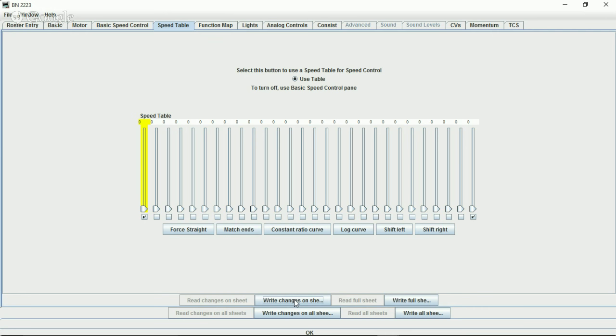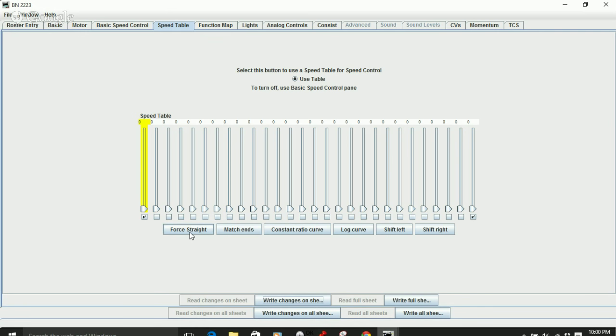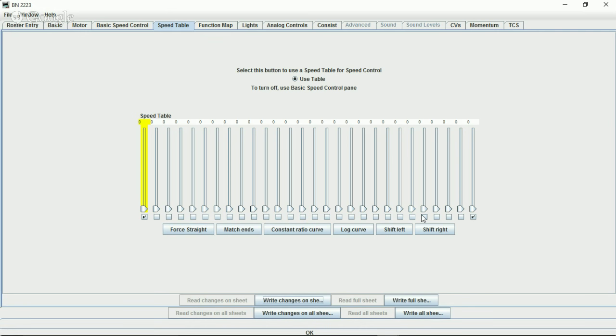So, I know you can't see this right now, but I'm going to try and accelerate my locomotive, and I've gone all the way up to speed step 28, and it's not moving. And that's exactly right, because I told it not to. 0 volts on every one of these 28 speed steps means it's not going to move.